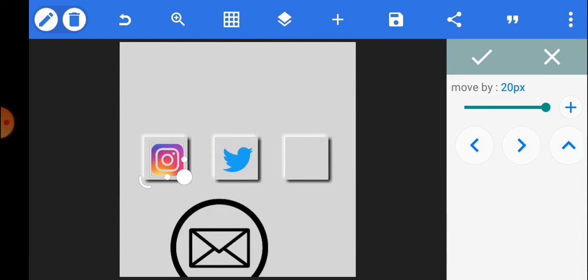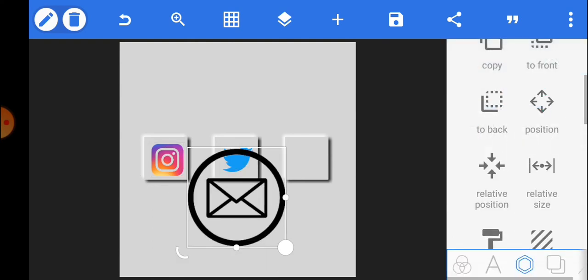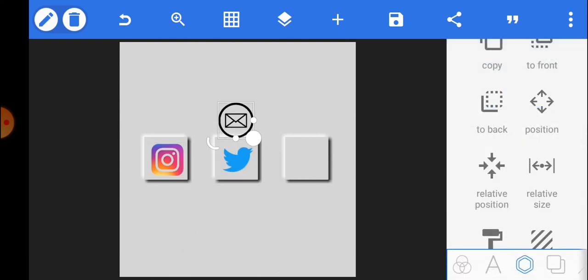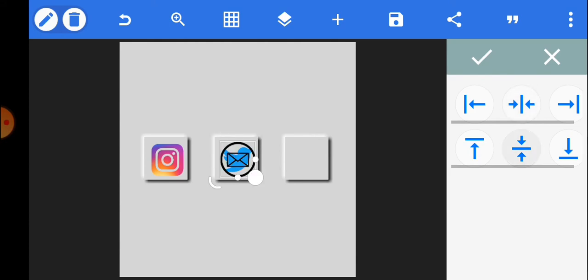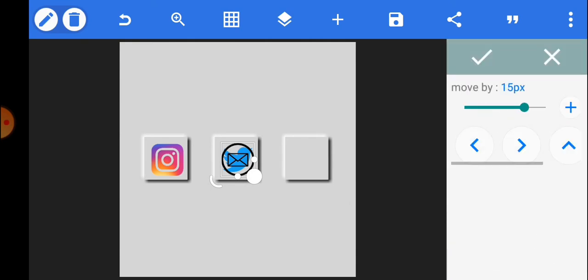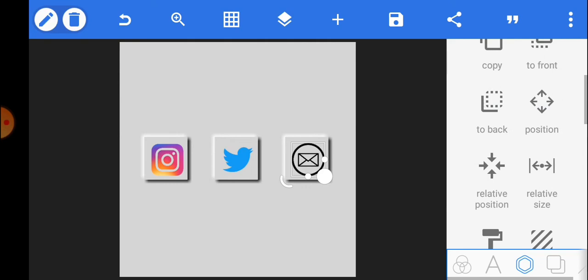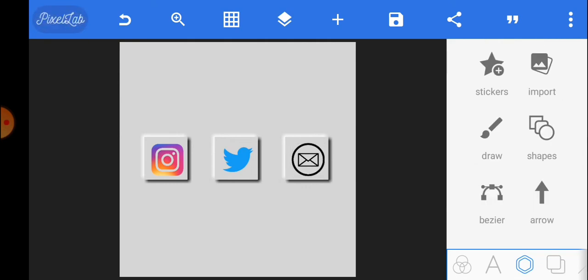You get it? So now, the next icon, reduce the size and then place it at the middle. And then use the position to move it to the left. 6, 7, 8, 9. So now this is what we call neomorphism design.